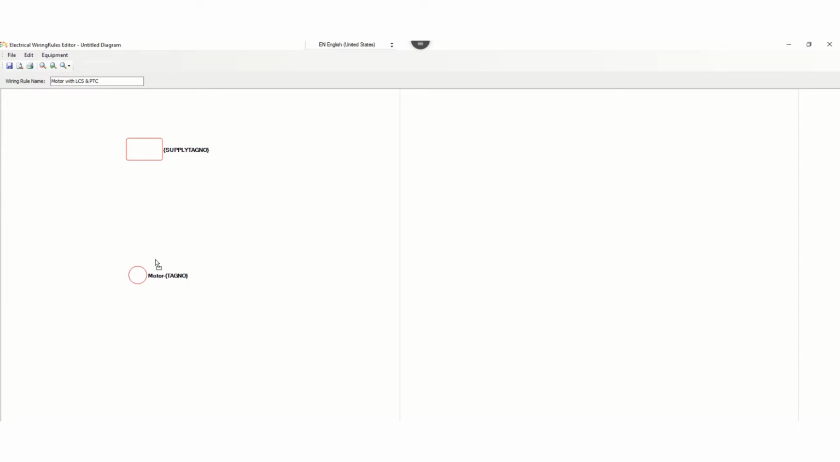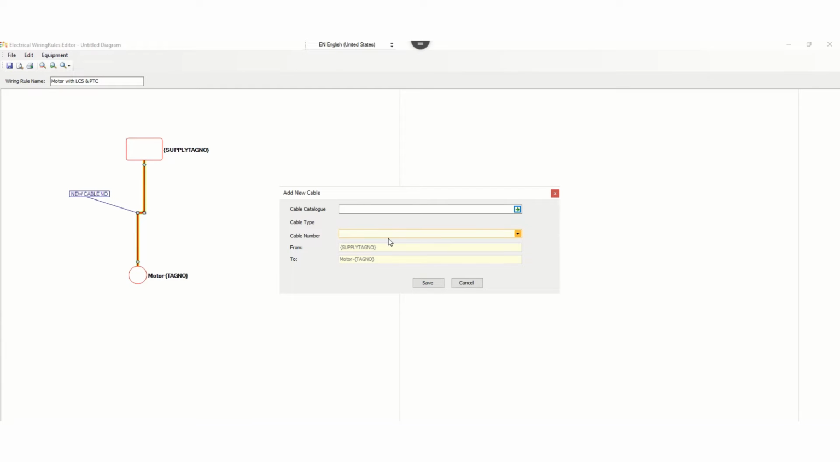Okay, now it is created. Now to connect with the cable, we need to click here in the center. You can see this hand tool. So click, drag and drop up to this center and release. So now a new cable is created. Just double click on this cable. Now the cable catalog will come.